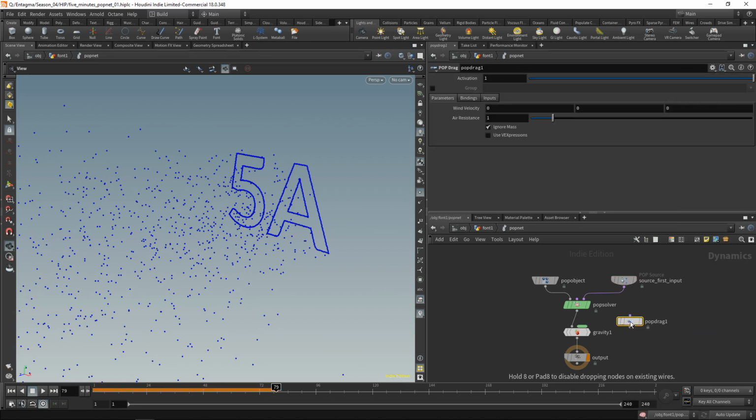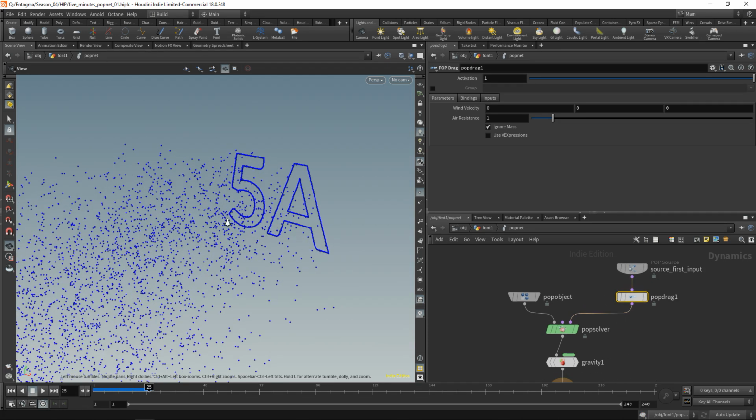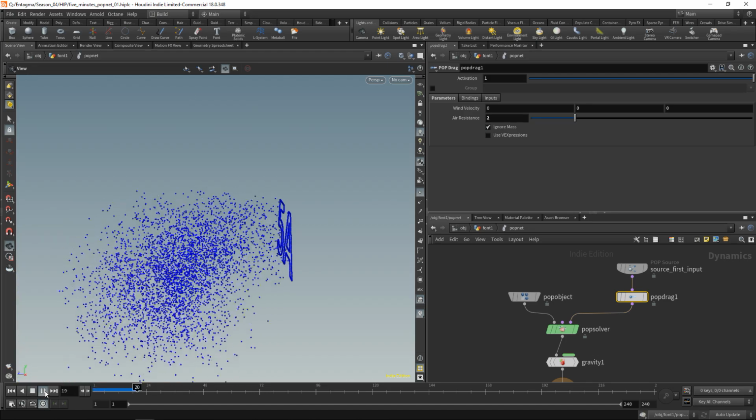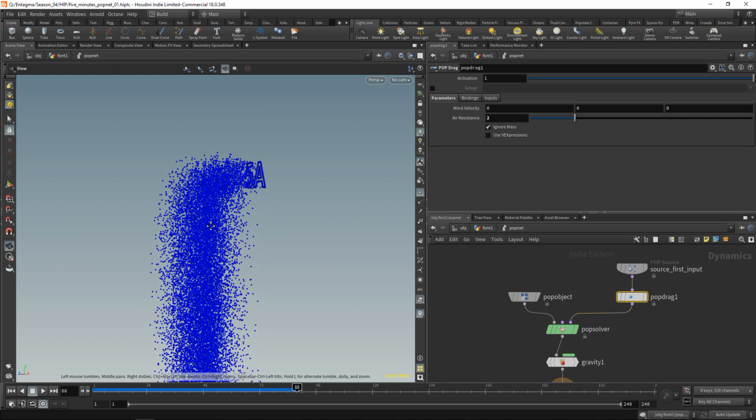And we're going to use a POP Drag particle operator, which we're going to wire in beneath our source here. Let's reset that, hit play again, and maybe let's increase our air resistance to, say, 2, reset this, and hit play again. And that's making a bit more sense. Then, these particles live long.